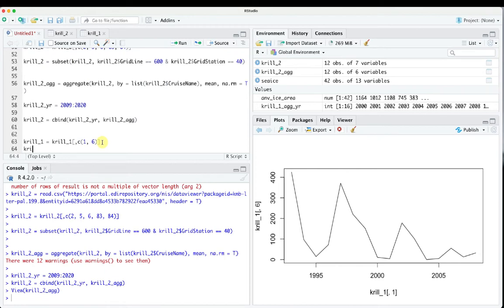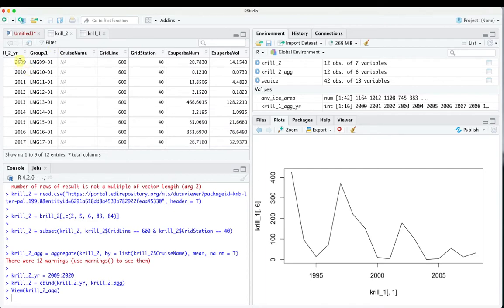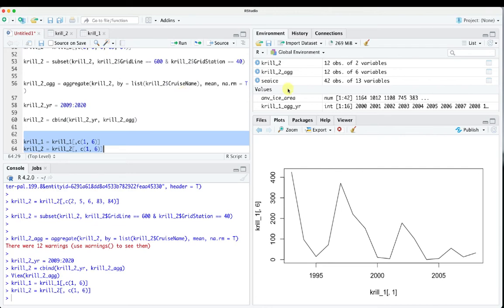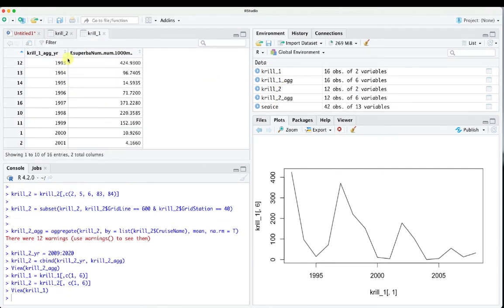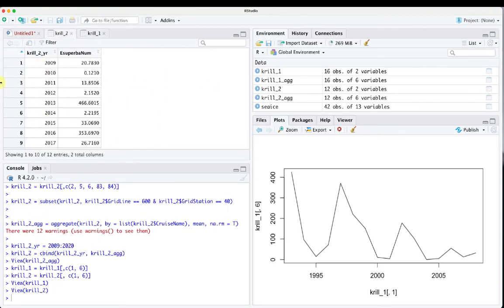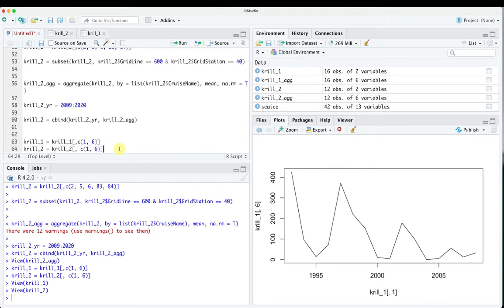And krill2 is going to be krill2. Same thing, 1, 6. Let's check. Here's column 1, and then 1, 2, 3, 4, 5, 6, the number of E superba. Yep. So we're going to really pare these down. So when we look at krill1, you can see it's just those two things, and krill2 is just those two things. And so now we're going to put these together.